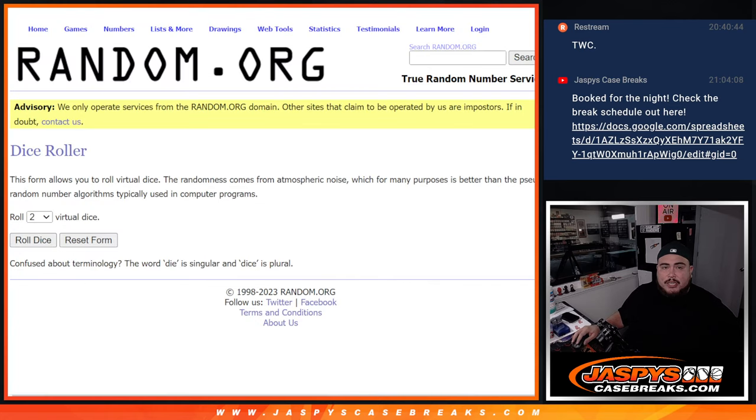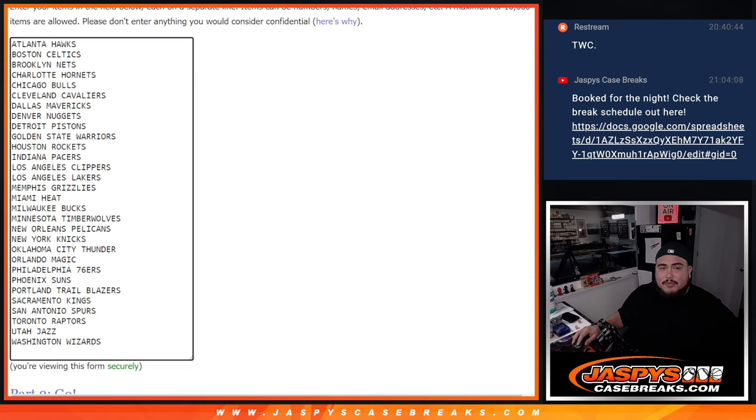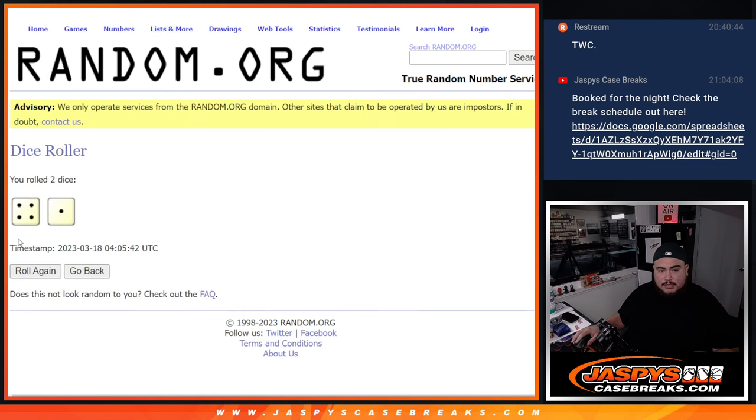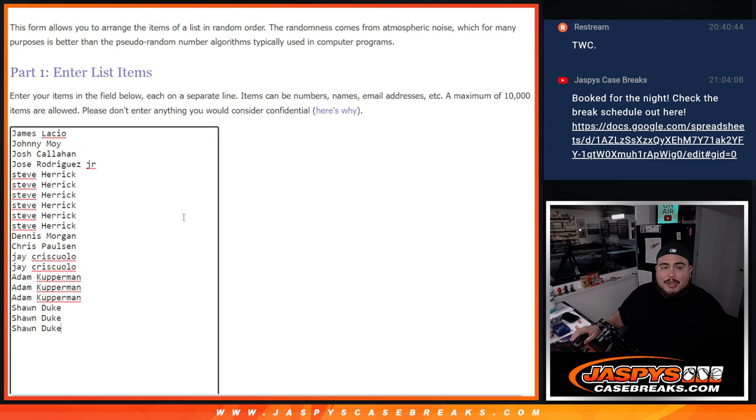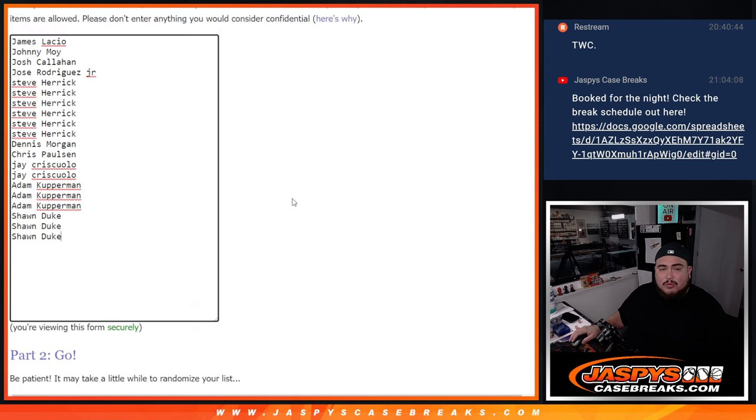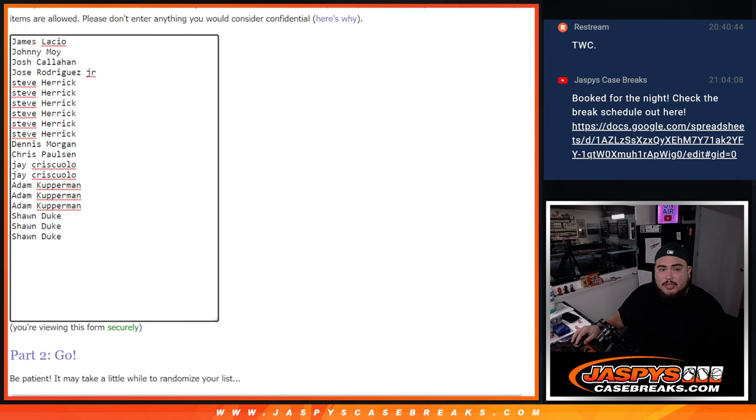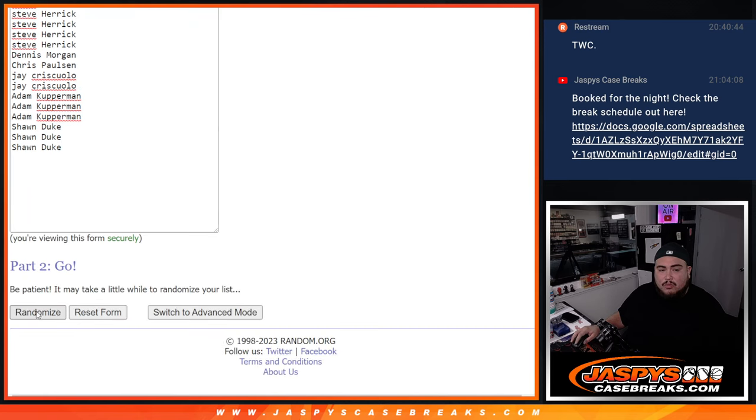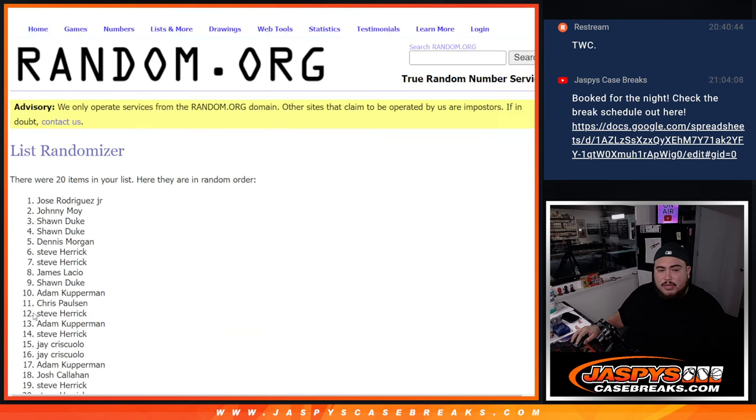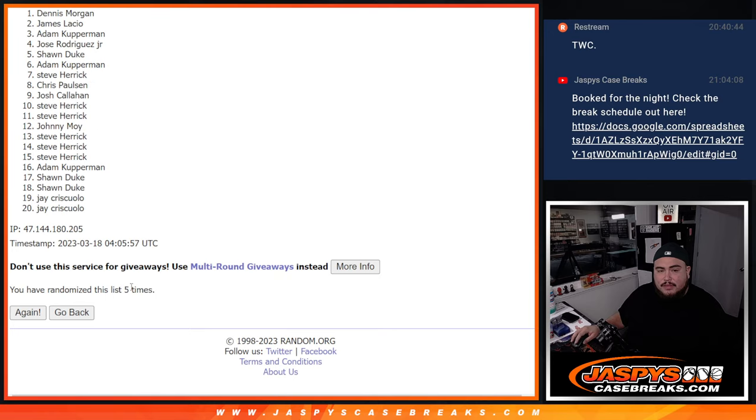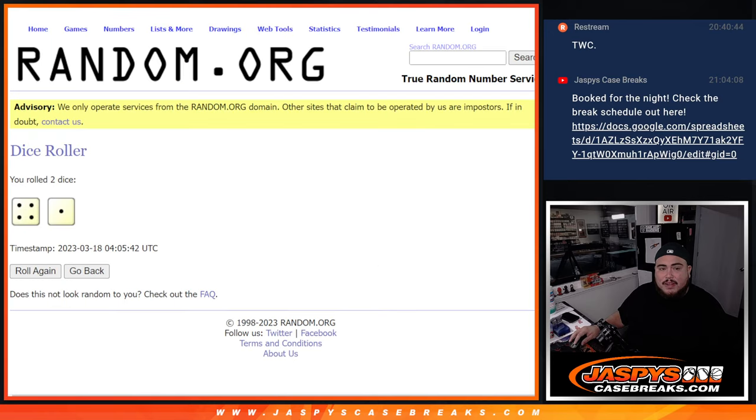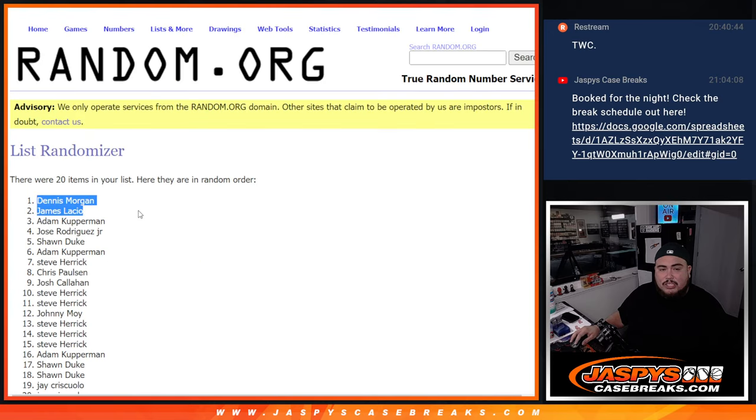So here's the dice roller. We're going to use that for the giveaway, plus the names and teams for the break. Roll it. 4 and a 1, 5 times. Top 5 here on this list get a chance to win a free extra spot. So if you're an early bird, you're in right there. First 20. 1, 2, 3, 4, 5. Dennis, James, Adam, Jose, and Sean Duke.